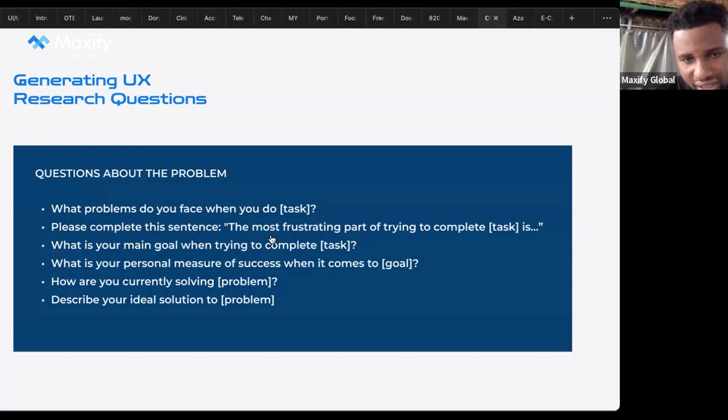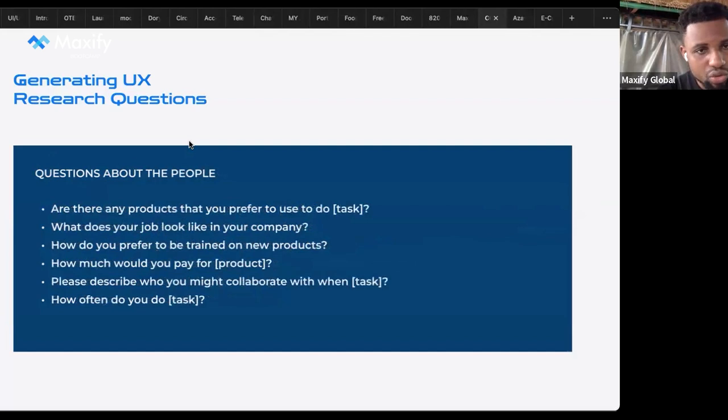Then you see other questions. Please complete this sentence: the most frustrating part of trying to complete this task is what? So you can explore all like that, and you can see the type of questions, right? And then you see questions about the people. You need to get to know them. What does your job look like? You're trying to know your customers. How do you prefer to be trained on new products? How much will you pay for a particular product? That kind of questions. And of course, when you are writing your own research, you make it very specific, okay?